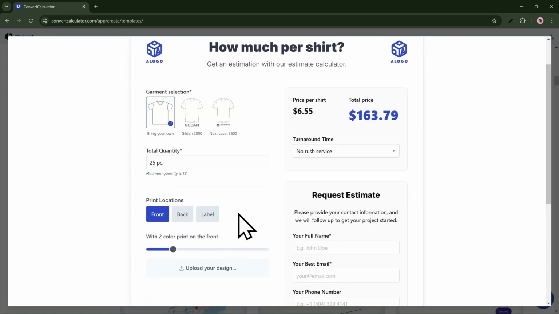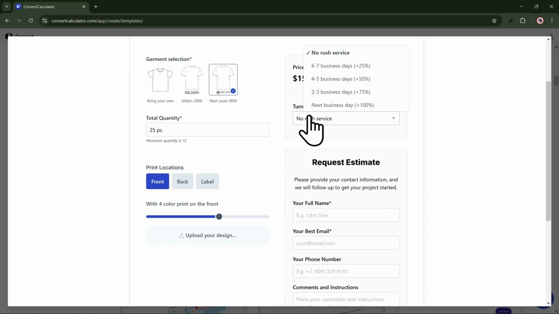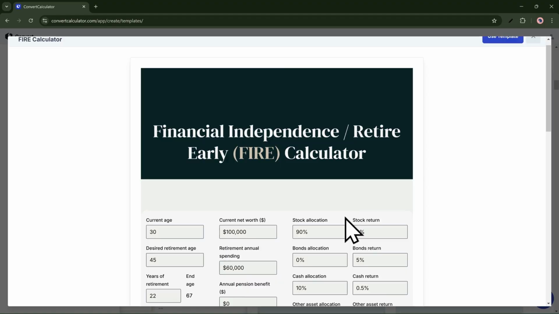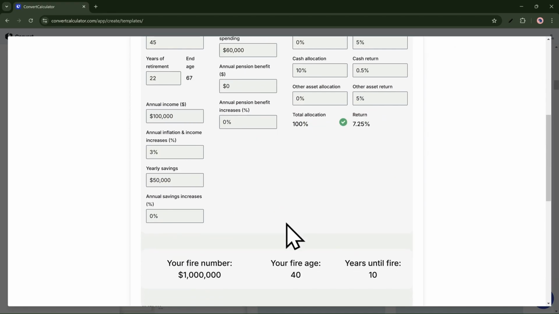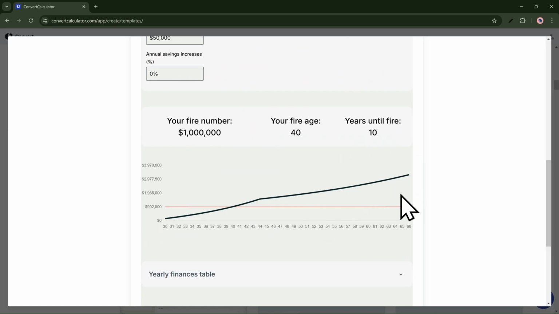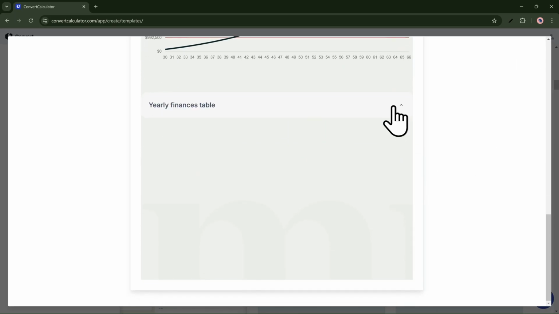This t-shirt order quote calculator gives visual options. Each can have a different price associated. The two column layouts show prices side by side as changes are made. This fire calculator has a lot of input fields and can handle complex calculations just like a spreadsheet would. It can calculate a real-time chart and a table based on users' inputs.